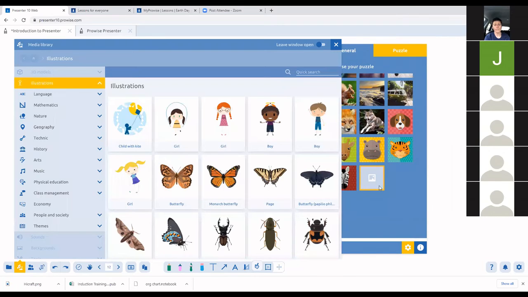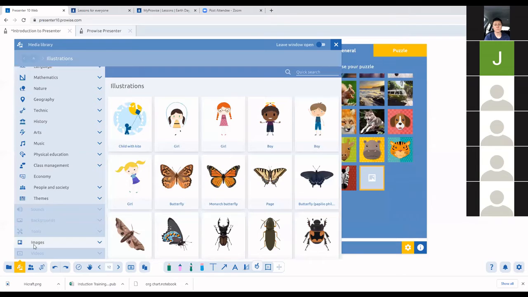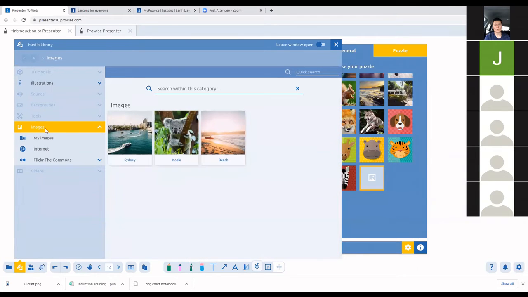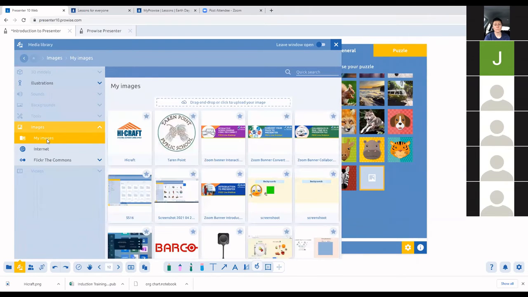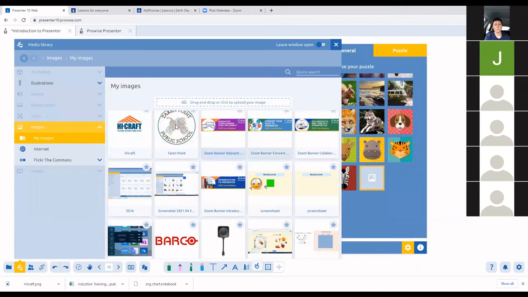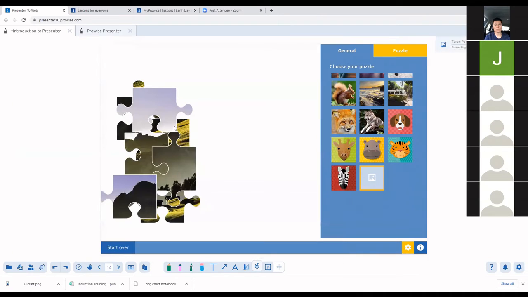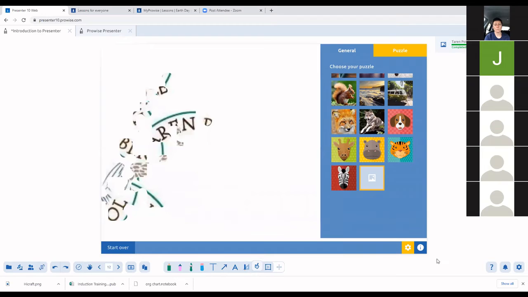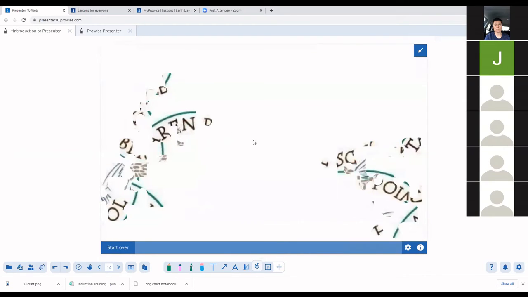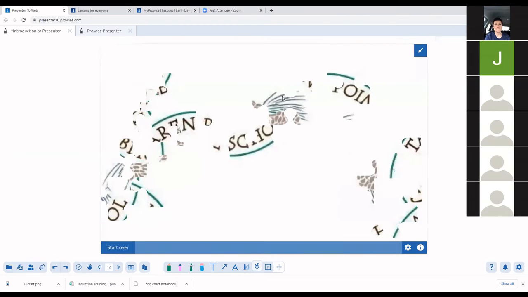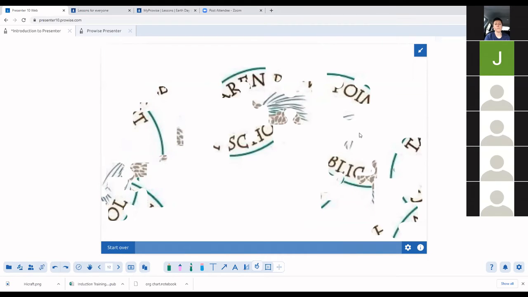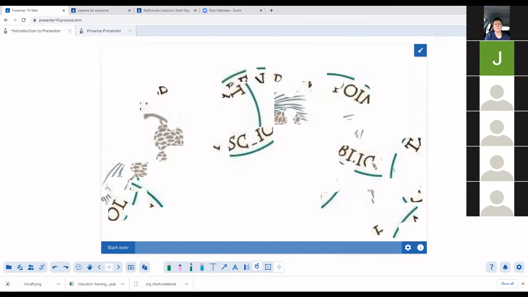If you select this button here and then go to images, my images, we'll just use this logo for Talent Point School. There you go. And then make sure you switch back. Probably not best to do it on a white background, but you can. There you go. You can see I have just made a jigsaw puzzle of the Talent Point School logo.